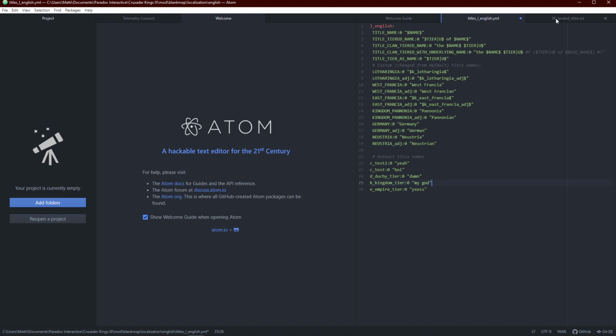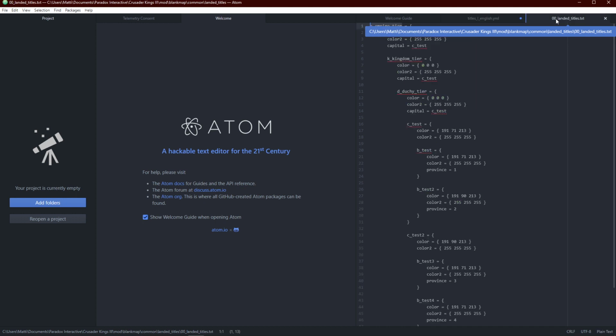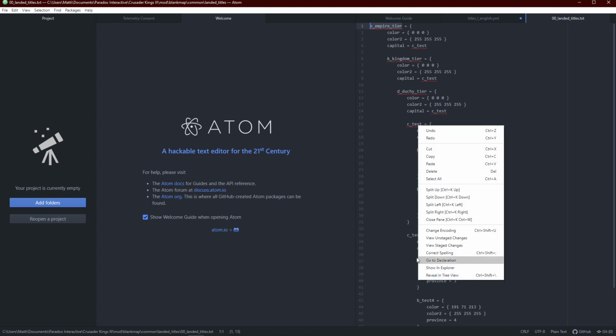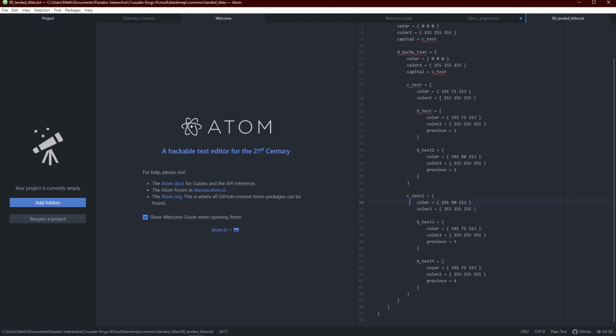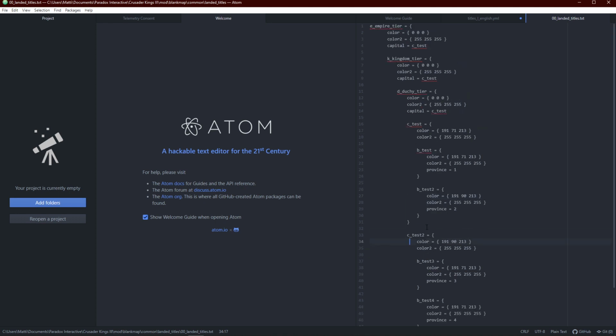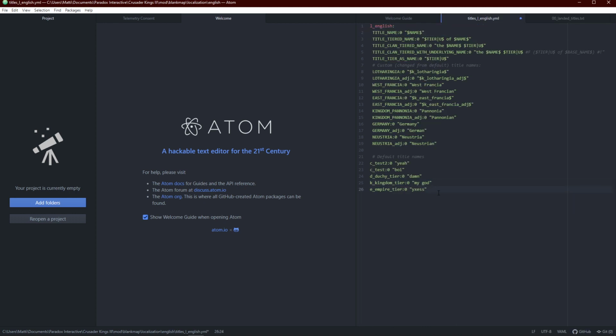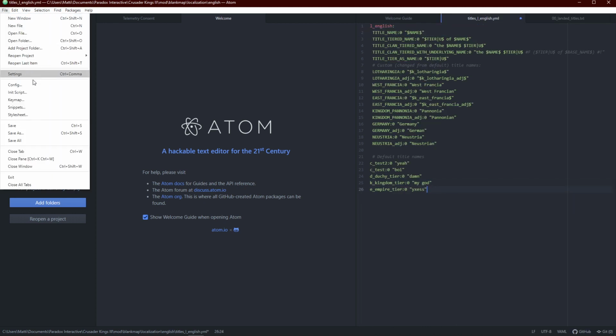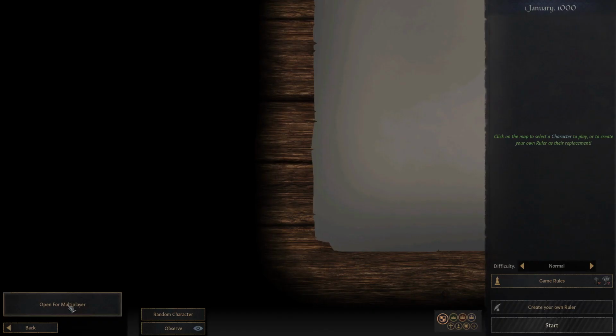And you have to do this with each and every one of your counties and titles you want to be shown in the game. The baronies or the provinces don't really show up in the game. If you want to rename them as well, you can do that just like you renamed the other ones, but I won't do that for now. We're just going to hit file, save.